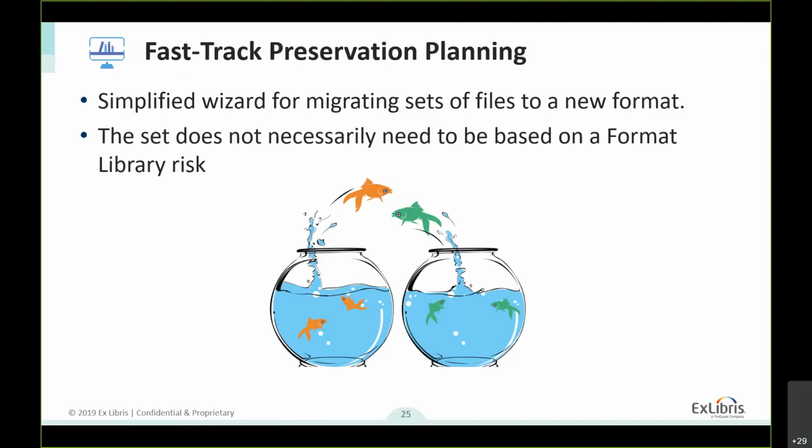So the set which the preservation planning runs on, the migration runs on, does not necessarily need to be based on a format library risk, since again the institution knows exactly what it wants to migrate. It could be simply an image format which looks better in their applications and doesn't have any recognized risk, and doesn't want to be constrained to specific risks defined by the community. So we'll see what this looks like.